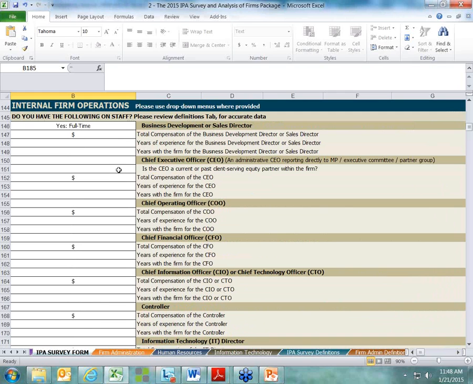One thing to keep in mind in row 150, we do ask for whether you have a chief executive officer. What we're looking for here, this is a CEO position that is not the managing partner. It's a professional administrative executive brought in to run the firm. So if you brought in somebody from the outside who's strictly an administrative CEO who reports to the managing partner, who reports to the executive committee, their job is to run the firm. That is the kind of person we're looking for.